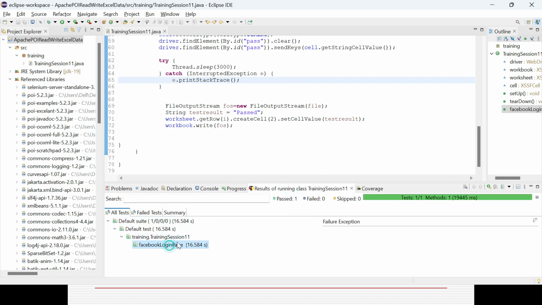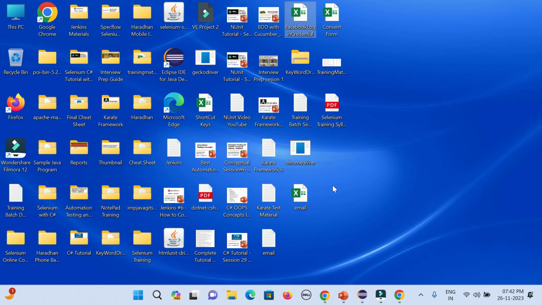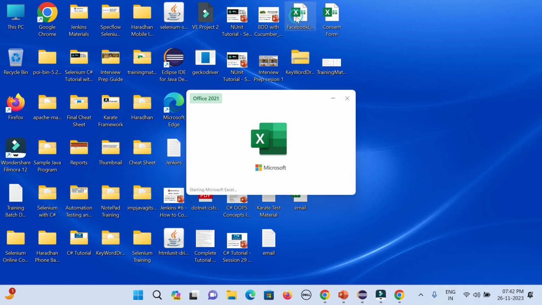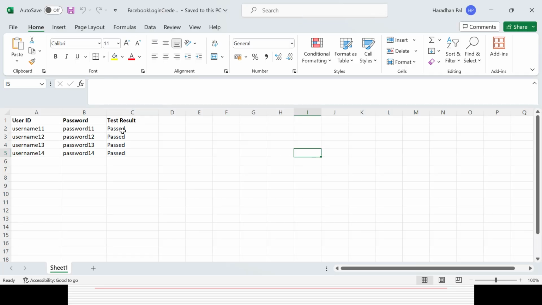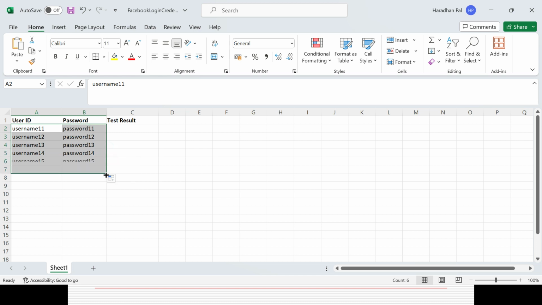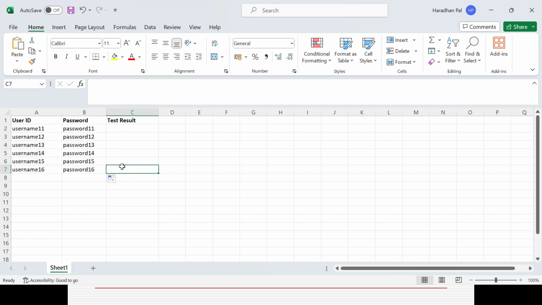Okay, so now in case you open the Excel sheet again, what will happen? You will be able to see the test result also updated. These things are also updated. Now tomorrow, you need to go for 6 iterations. So you can just remove the results and update the data sheet here.